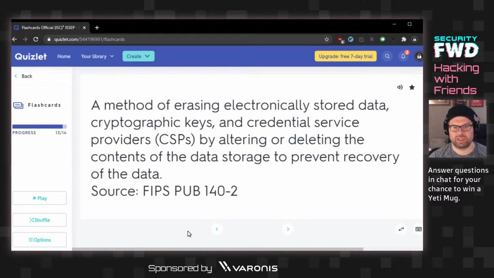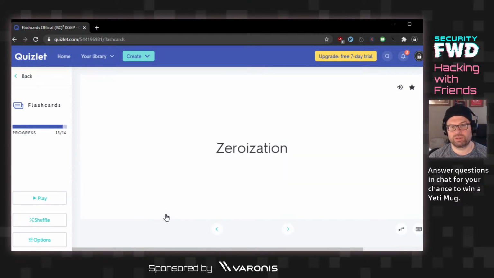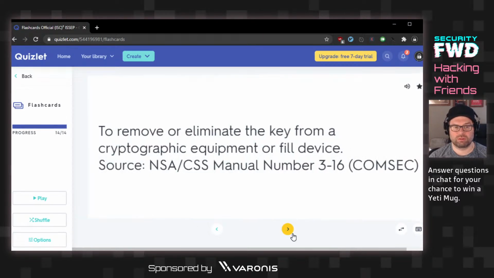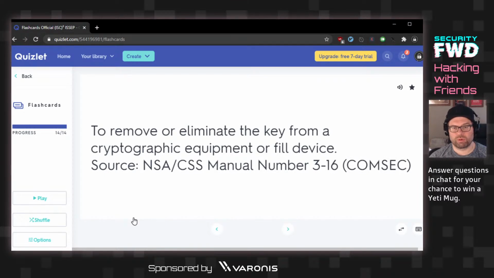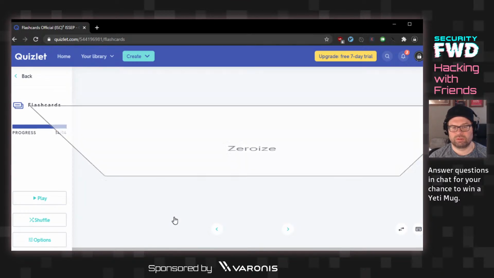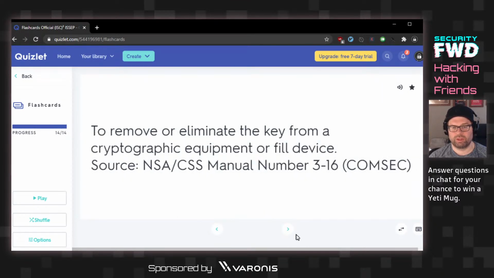Okay. A method of erasing electronically stored data, cryptographic keys, and credential service providers by altering or deleting the contents of the data storage to prevent recovery. I think this is scrambling? Zeroization. Altering or deleting the contents of the data storage. Okay, zeroization. To remove or eliminate the key from a cryptographic equipment or fill device. Key removal. Zeroize. What a weird name.